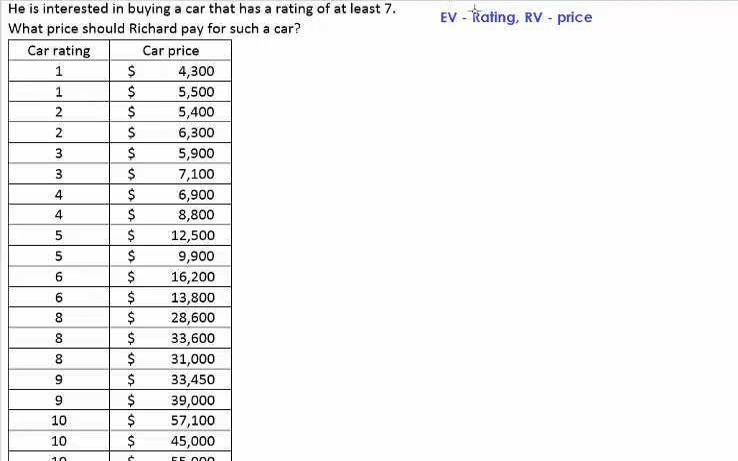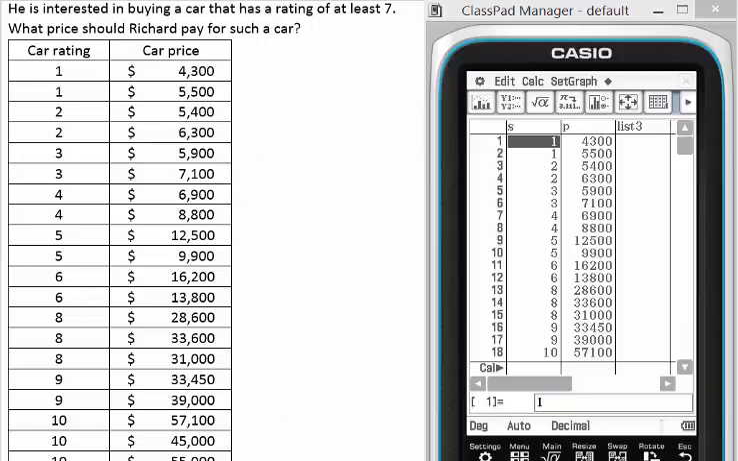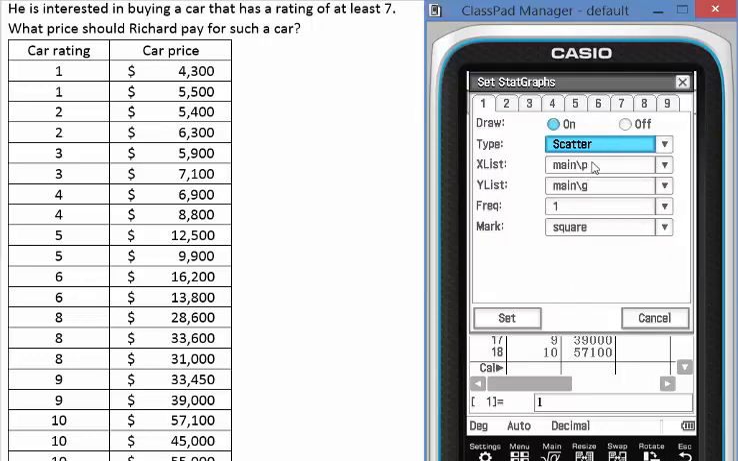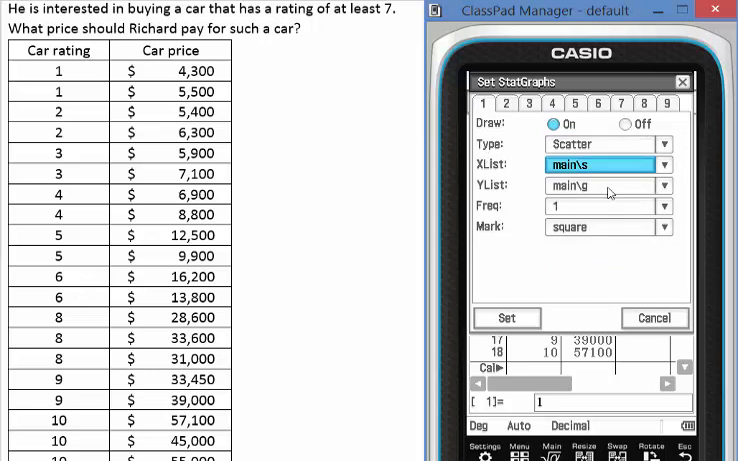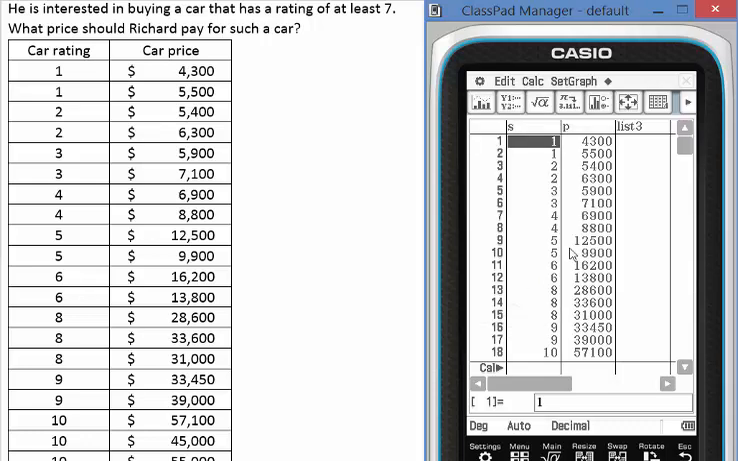So now that we know what our explanatory and response variables are, we're going to put all this data into our calculators. And there we go, and you can see I've got one column S for score and another column of P for price. What I'm going to do now is graph it and see what it looks like. So the first thing is I'm going to go to a scatter plot where I have S for score as my X list and P for price as my Y list.